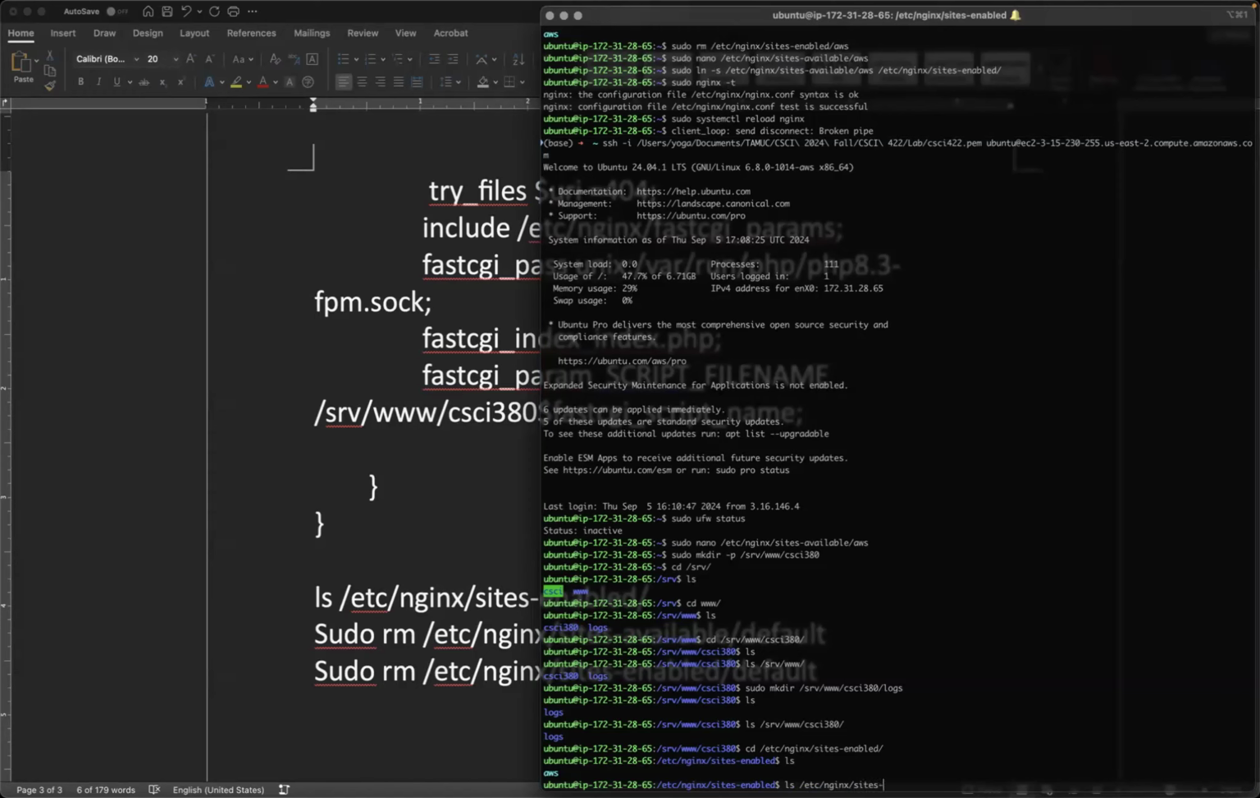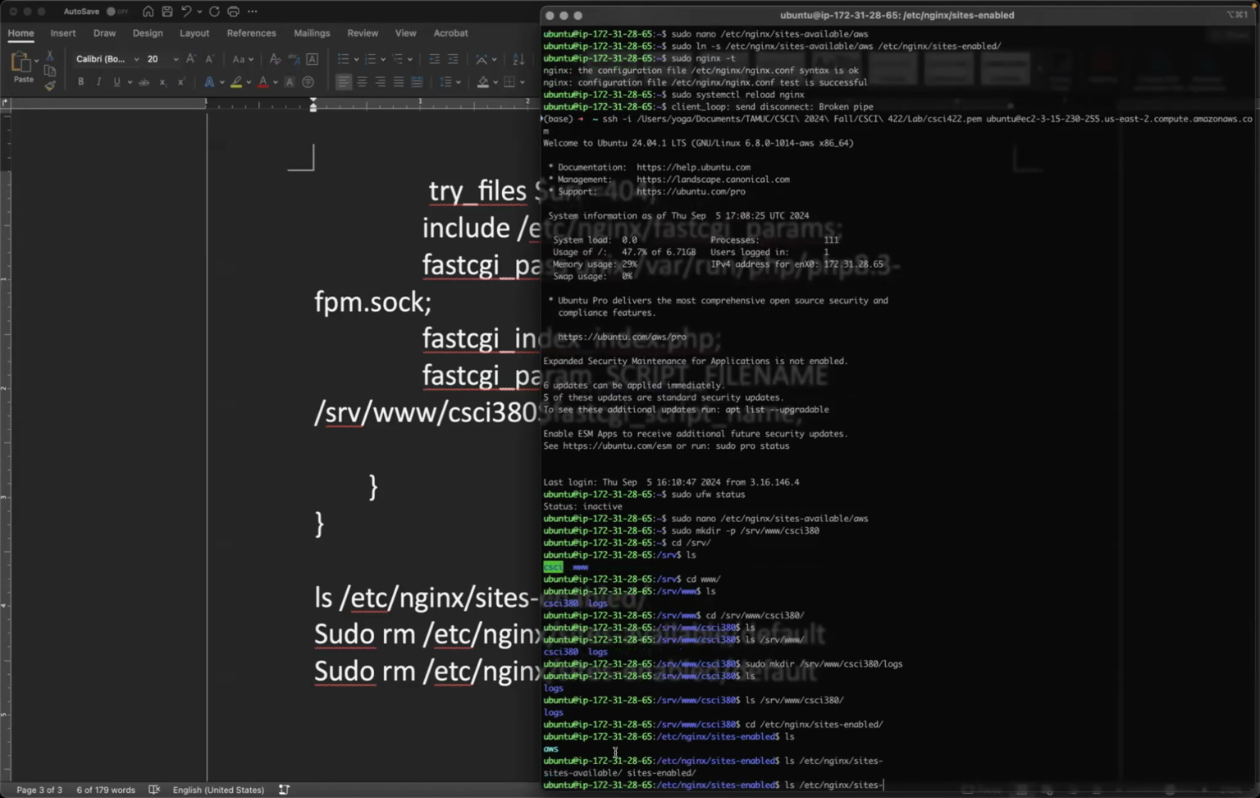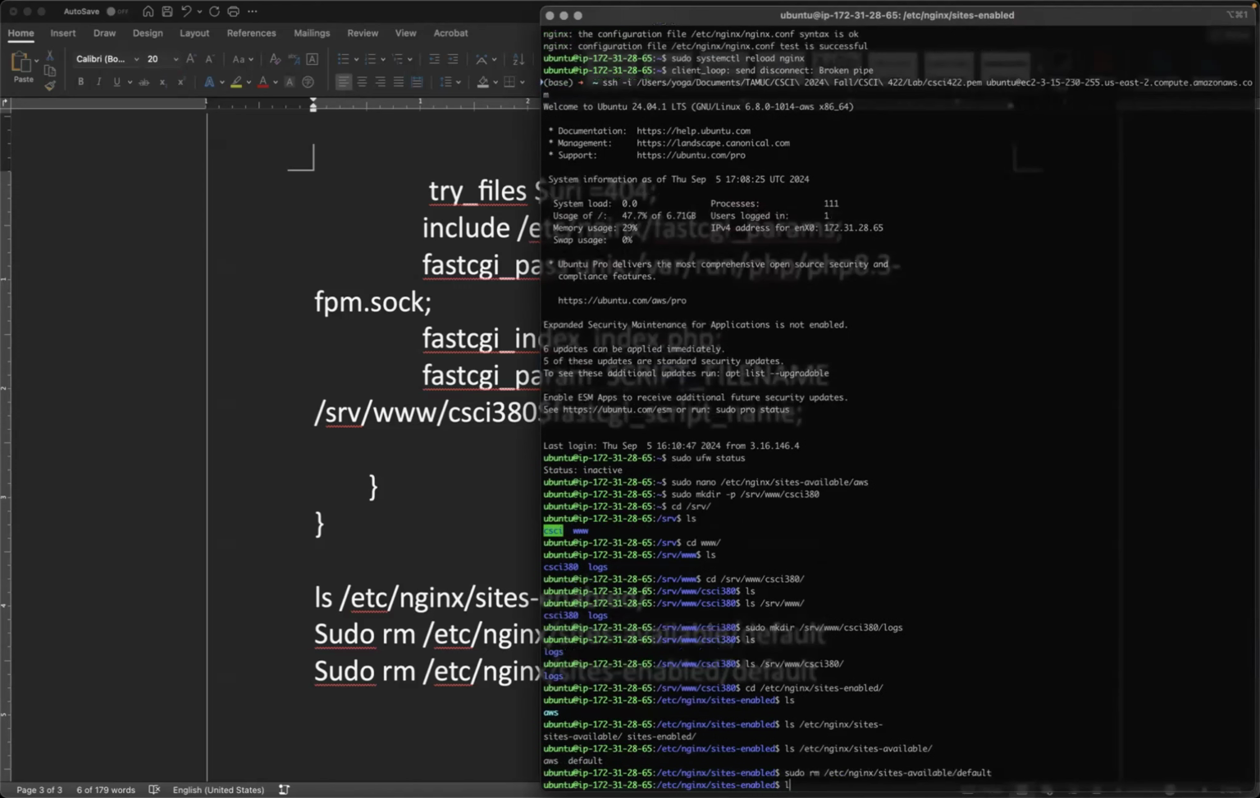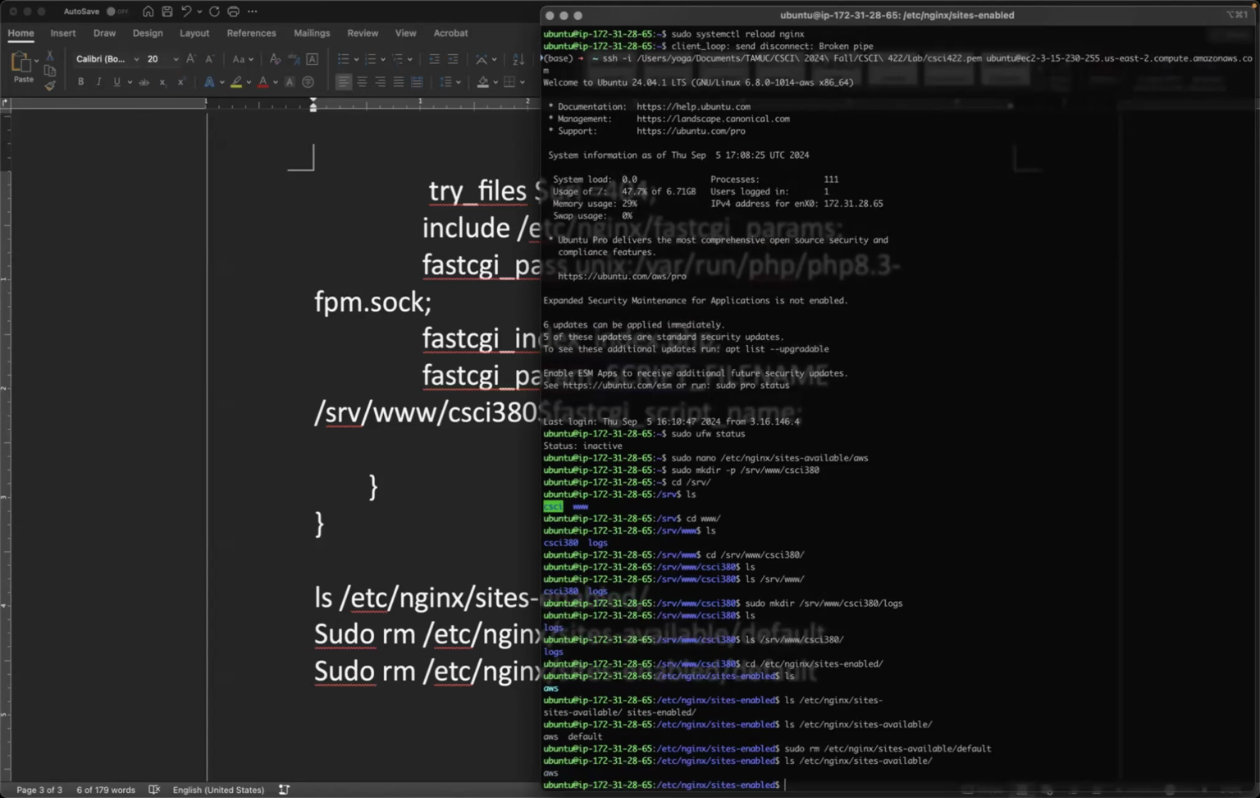If I press tab after sites, we have available and enabled, two folders, so it stops right here. If I press tab again, it shows me there are two folders beginning with sites and a hyphen. So I can choose: if I want to check available, I put an a and tab it. Right now I can list, and the default is right here. I should do sudo rm /etc/nginx/sites-available/default. Then I go up and list again, and it's already removed. So far we just removed the default one.